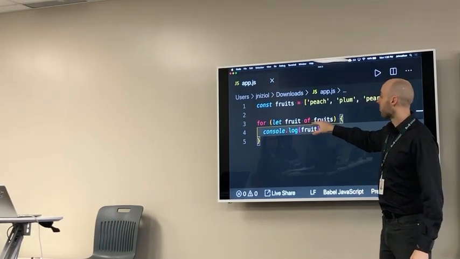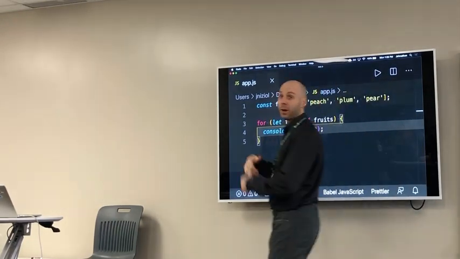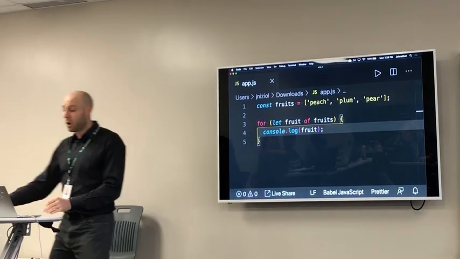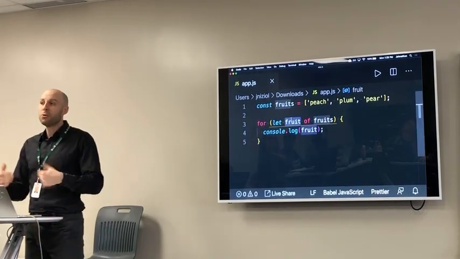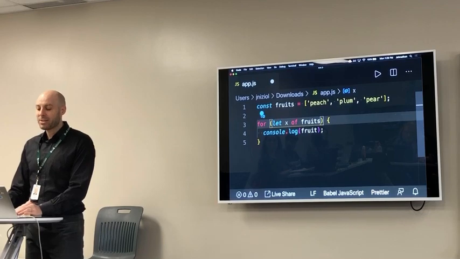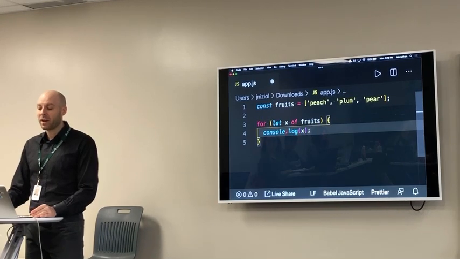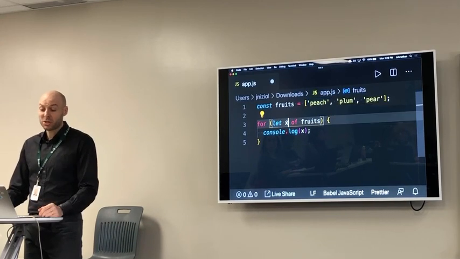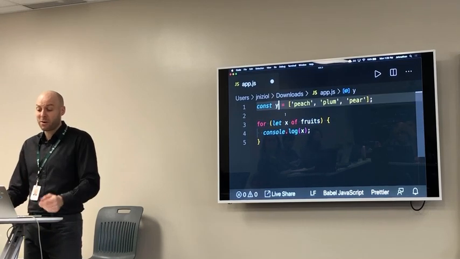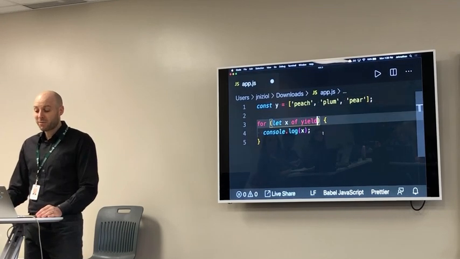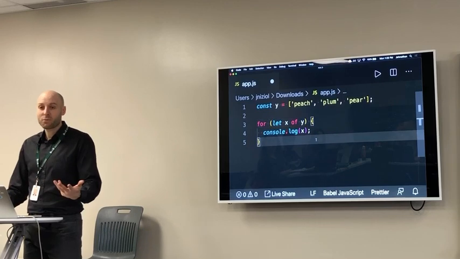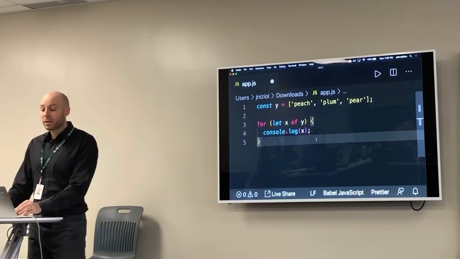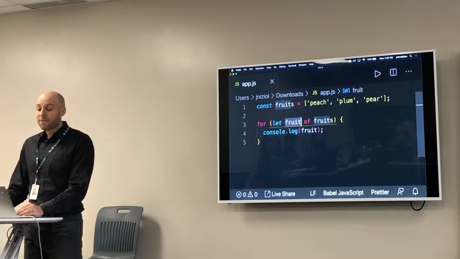So fruit of fruits, or x of fruits, or element of fruits, or whatever you want to call it, right? You make up the variable, and then you can access that variable, and this variable is the element itself. Okay? It's a variable, so you can call it whatever you want. I can call this whatever I want too. For x of y. It's just a placeholder for you.